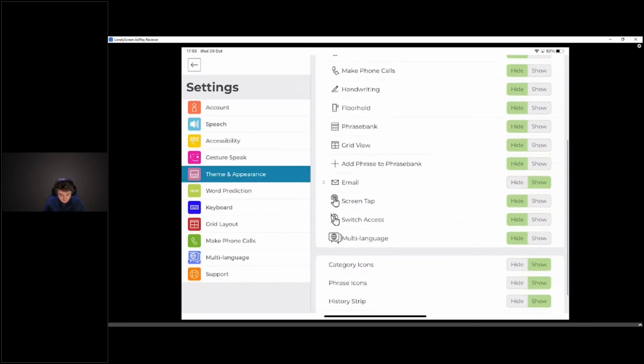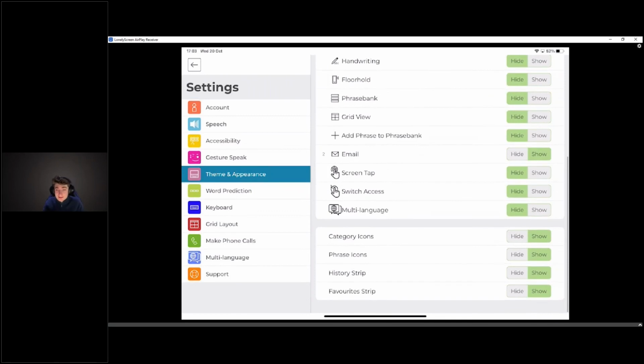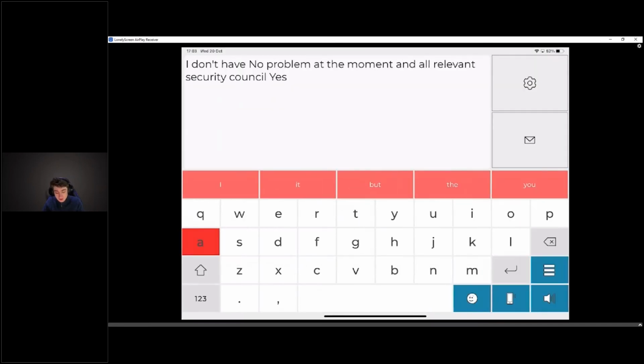Yeah, so you can show and hide up to 5. And someone was asking before about making more room on the screen. So this would be one way to do it. You can hide the history and favorite strip. So if I go back, you can see that the history and favorites have gone from the top. There's more room for the message window.